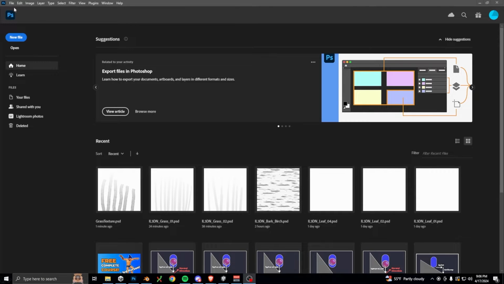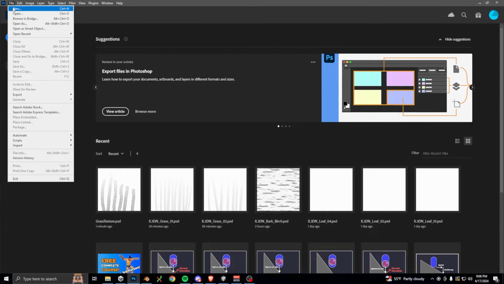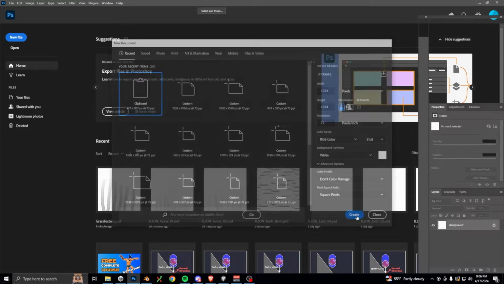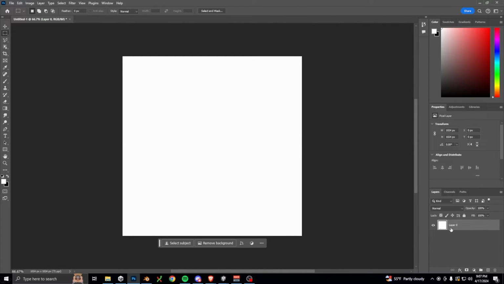If you don't have Photoshop, don't worry, you don't need it. You can use something free like Krita or GIMP instead. Create a new file, and I'm gonna make a texture that's 1024 by 1024. We're gonna start by making our grass texture, so I'll make a new layer.